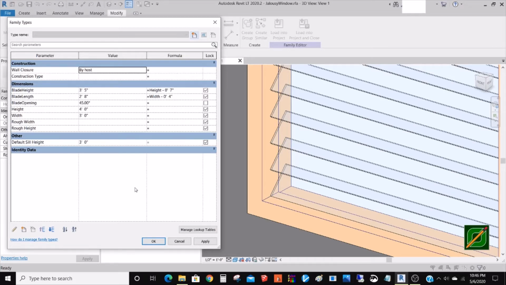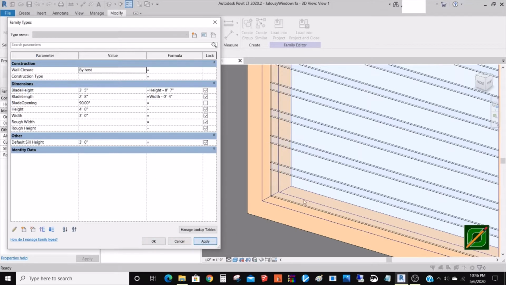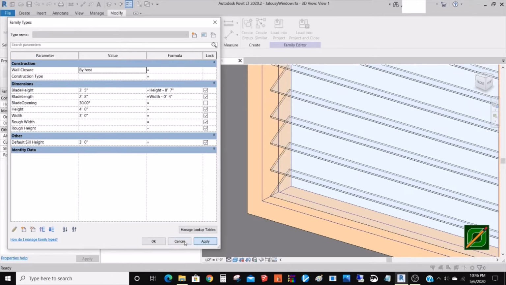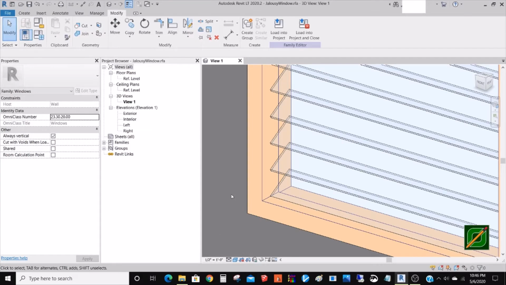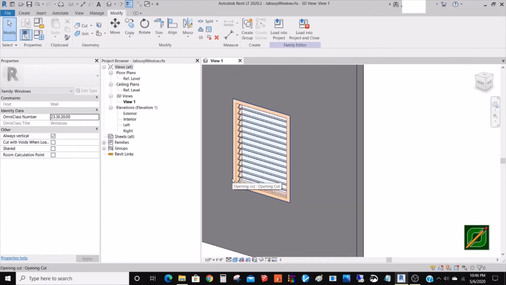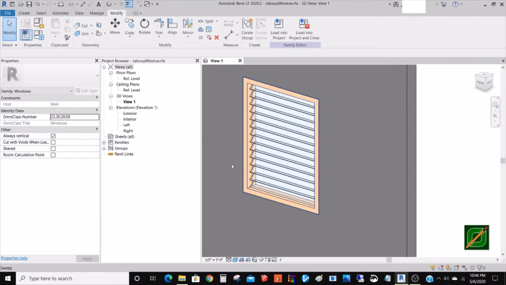Okay, cancel. Here, like a 90 degrees angle, apply, and you'll see it's adjusting. So 30 degrees, apply. So that's the Jalousie window that I will show you how to do.